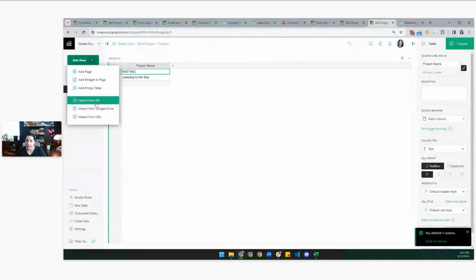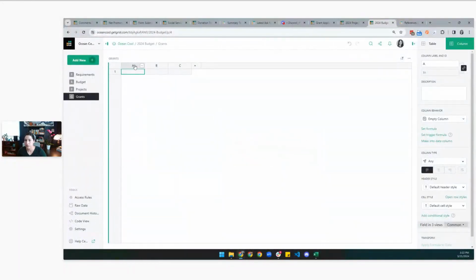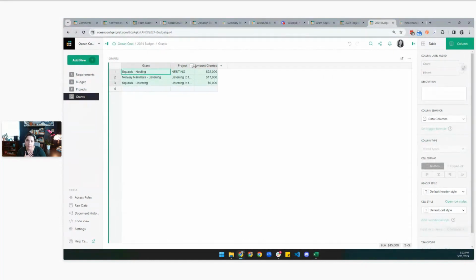Then we're going to add another table. This one's going to be grants. So for grants, we want the grant that was approved, like the grant name, the project that it is funding, and the amount granted. For this, I'm just going to copy paste what I already have just to move a little faster. And I love how you can just copy paste. I know it's a small thing, but not all of these database tools can do that.